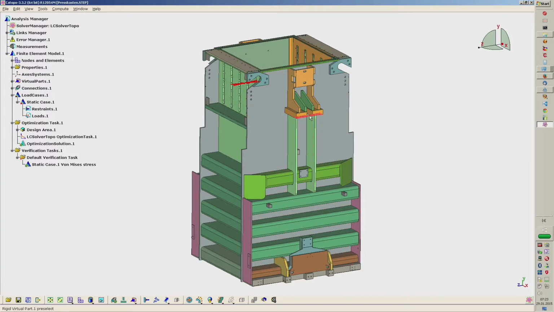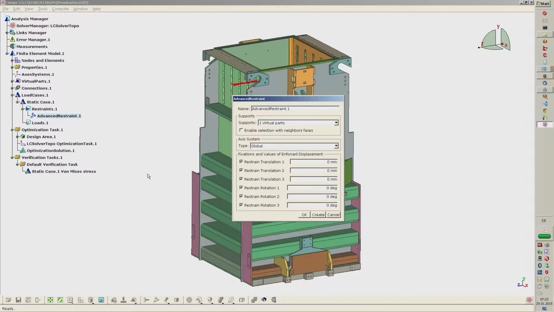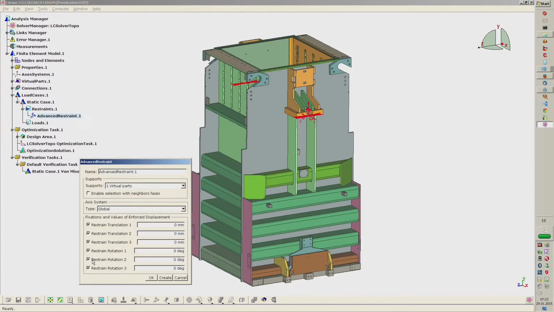And the next thing we had to do is to define the degrees of freedom of this crane. It's a rope, and so we have to define the degrees of freedom in the right way.